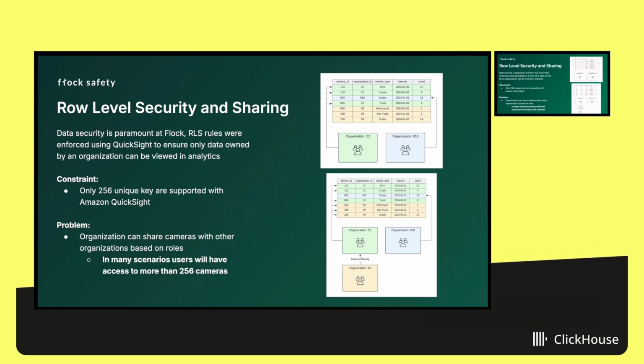This is obviously a toy example. We have tens of thousands of cameras live in the field. So we were not able to support full camera sharing due to the fact that we could only pass 256 unique keys with each embed request to Amazon QuickSight.